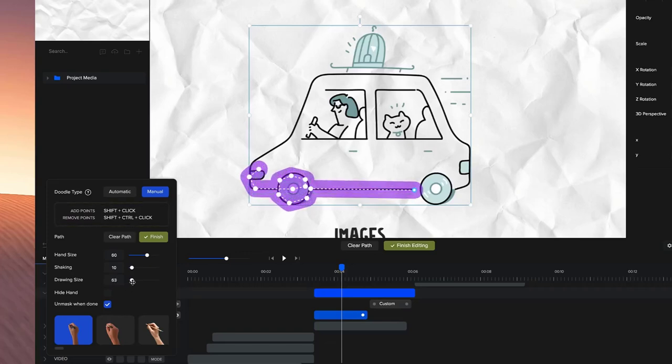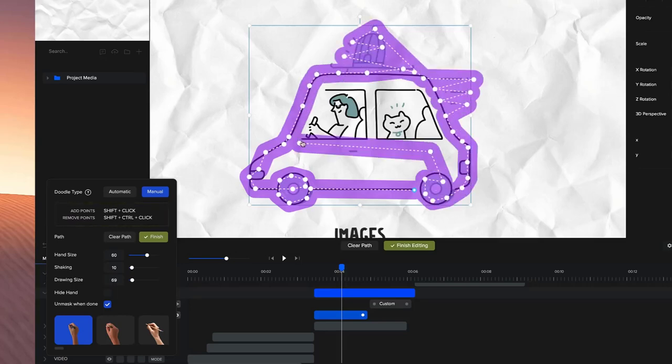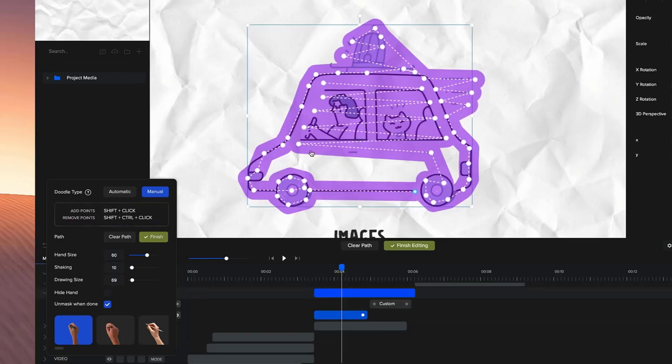So I'm just gonna bring it up to about 69 or so. And what I'm gonna do is just continue drawing out this quickly. Okay, cool. So I've added all my points. And if you wanna make adjustments to your points, you can simply left click without holding shift and you can move the points again like that. Really easily you can go through, and you can also add more points by holding down shift and click, okay?